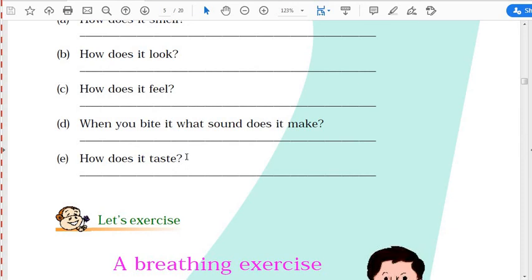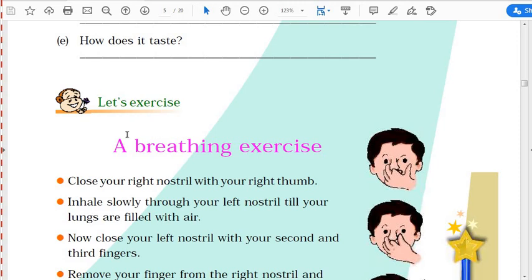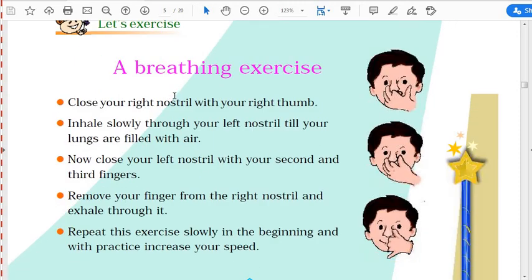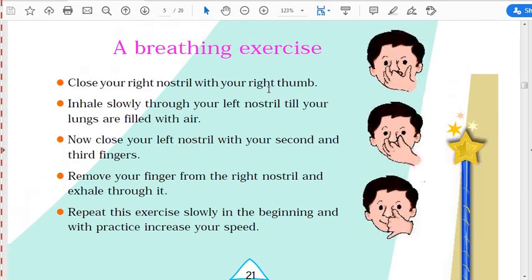It tastes juicy. Okay, in the same way. Okay, a breathing exercise. You all are aware of yoga, right? And we used to do yoga in the morning, particularly on Saturdays, right? So here also we are going to do a breathing exercise.